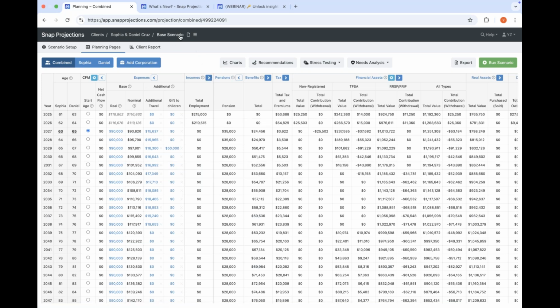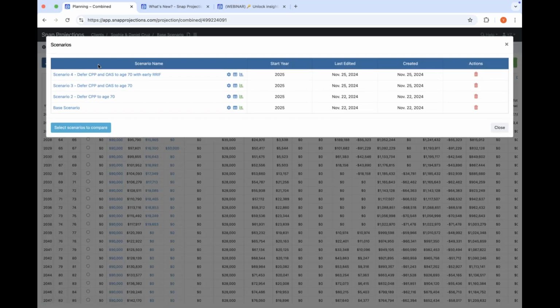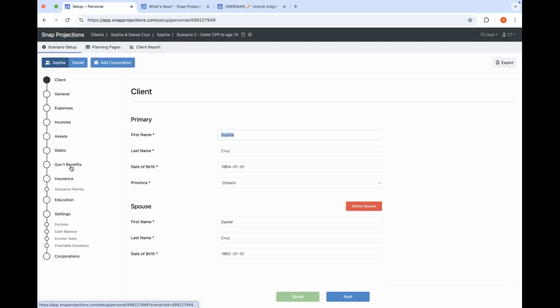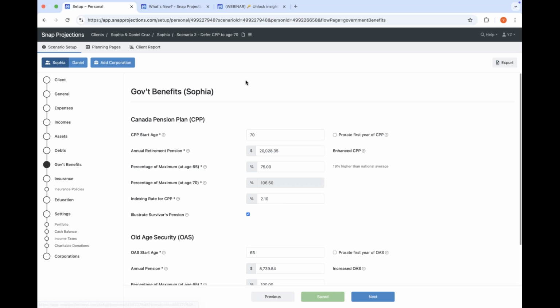So we are going to the top of the menu over here. We will switch scenario to scenario number 2, defer CPP to age 70. And I'm going to do the same thing. I'm going to go to scenario setup first and straight to government benefits. In this scenario, we delayed CPP start age to 70.